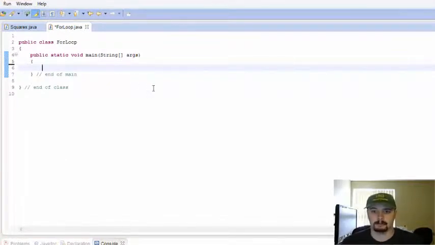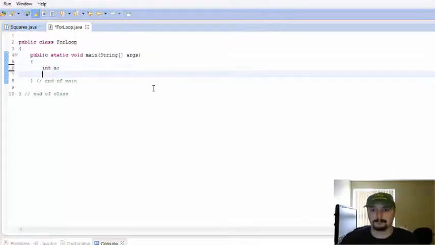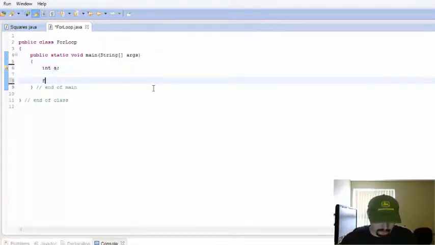For any loop, especially for loops, we need to have a count variable, which is generally an integer. So we're going to go ahead and do int a. And then we're going to go ahead and start our for loop. Inside the parentheses for a for loop, you need three things. The first thing you need is to initialize your variable, and you have to initialize it in the for loop. We're going to go ahead and initialize this one to 0.